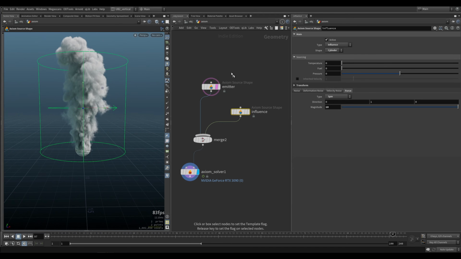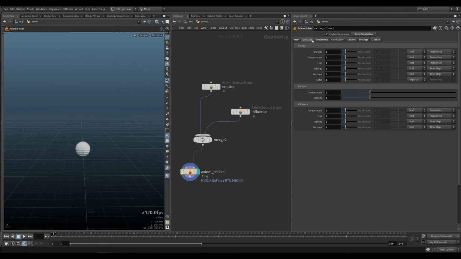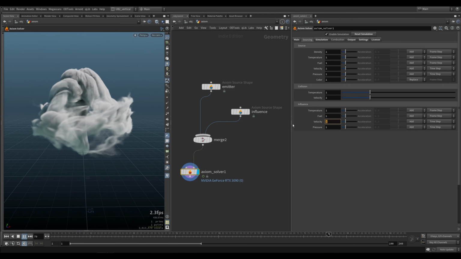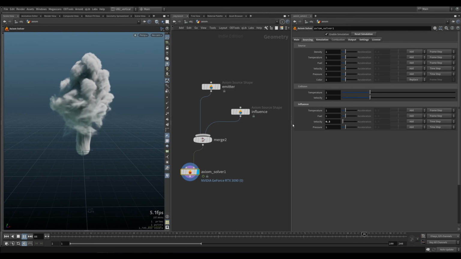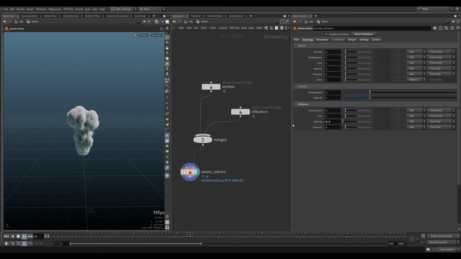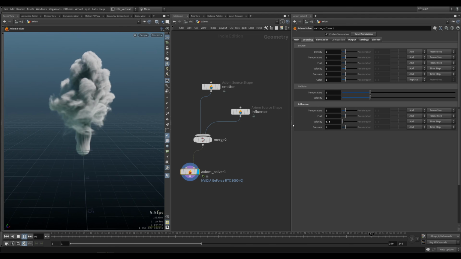So now our influence, we are only sourcing in, you can see we don't have temperature, fuel, or anything. We are only sourcing in the velocity, and the influence fields are going to be controlled here. So if I put this to 0, nothing will happen. But if I put this to 1, our influence is going to start affecting it. Now that's a bit too much, so I will put this to 0.3. So you get like a tornado type of force happening here.